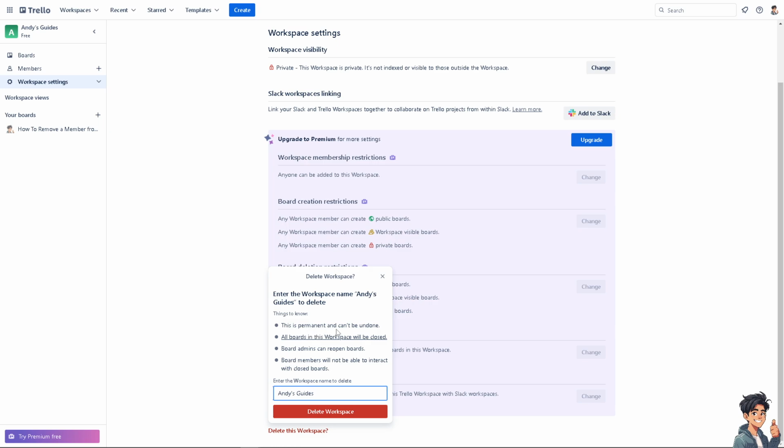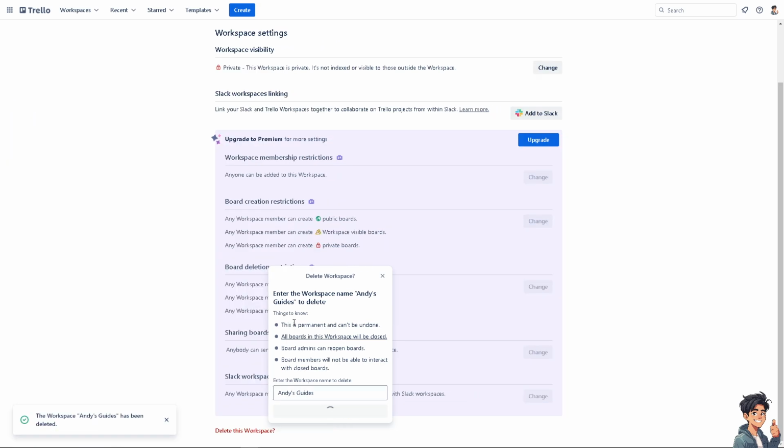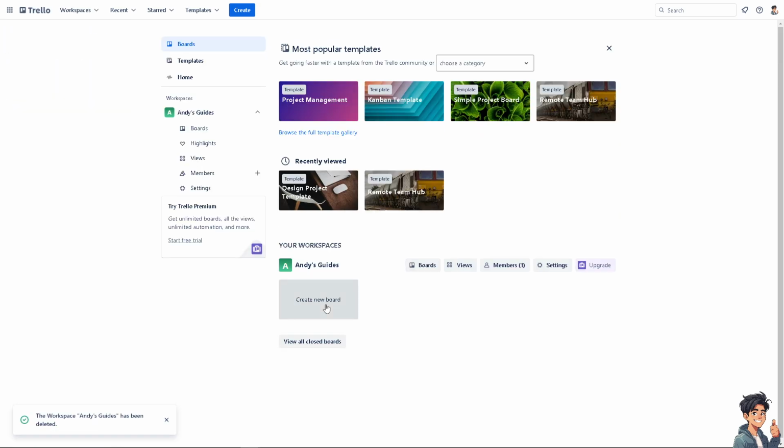All boards in this workspace will be closed. Board admins can reopen boards, obviously. Board members will not be able to interact with closed boards. And of course, just enter the workspace name to delete. All right, it's a straightforward process. All you're going to do is click this button right here, delete workspace. And there you go. Your workspace has been deleted.